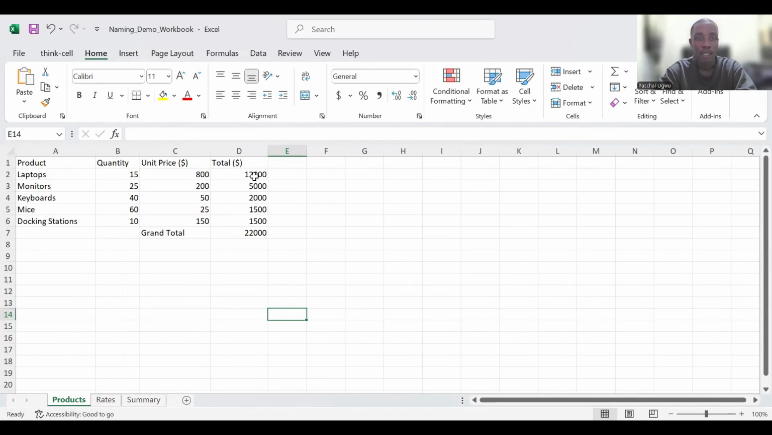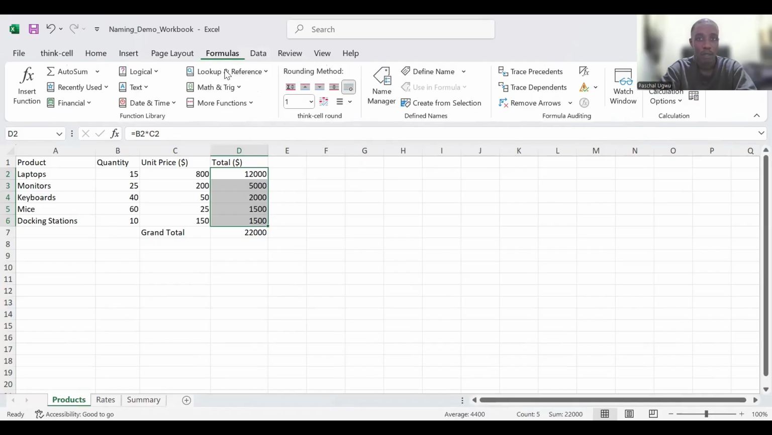You can define names for ranges, for constants, for cells, or whatsoever you want to define in your sheet. In my case, I want to define it for this very range. So we select the range that I want. Then from here, I will come to Formulas. Under Define Names, I can see Define Name here. I can also see Name Manager here. So what I need is this Define Name.